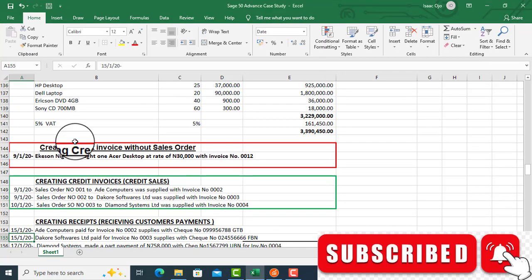This is our case study. This is the case study we will be using for this training. Look at the topic there: creating credit invoice without sales orders. So, a customer without a sales order, how do you create his sales invoice? That is what we want to do now. Let us look at the question.